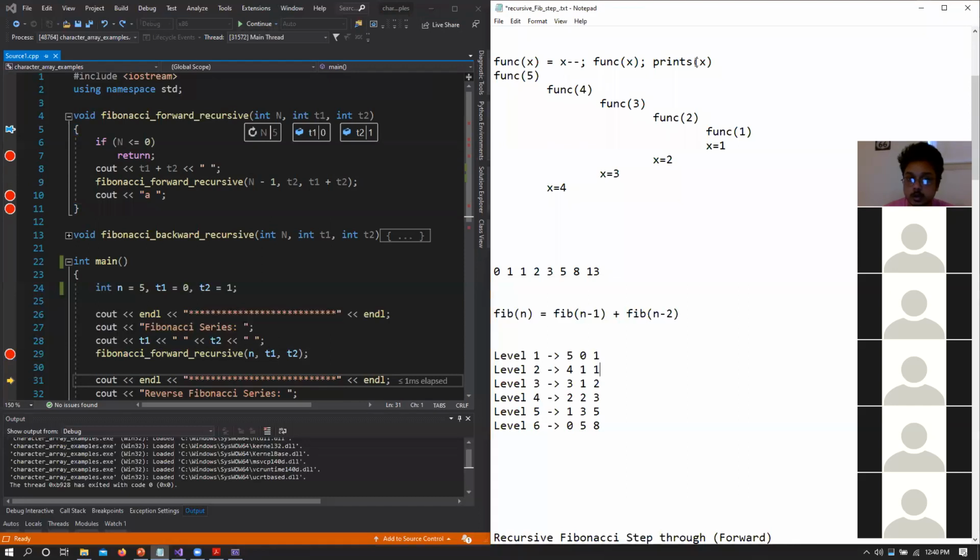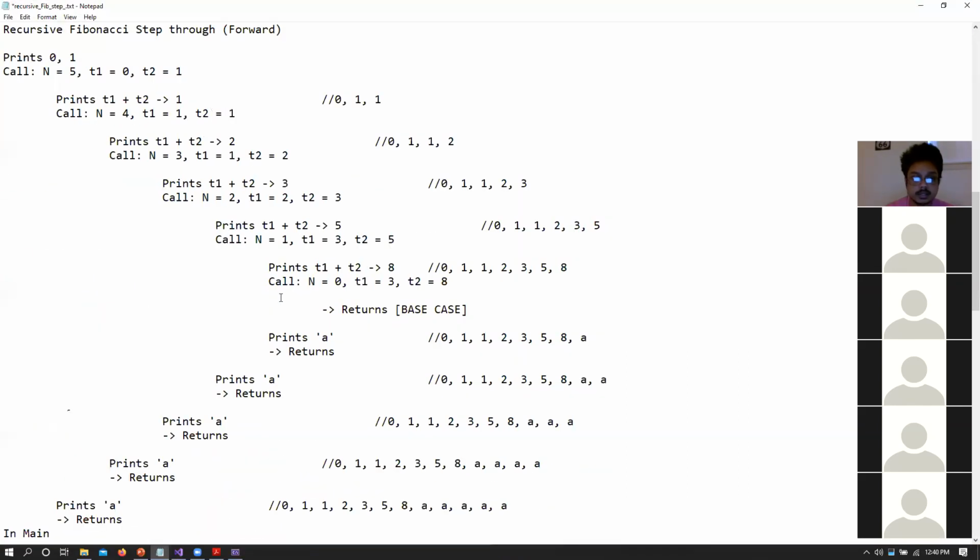So that is what's going on when we look at this step through, right? It prints out 0, 1 initially, and then it calls itself with 5, 0, and 1, prints the value, calls again with n equals 4, prints the value, calls again with n equals 3, then another call with n equals 2, another call with n equals 1, finally another call with n equals 0, which returns because it is a base case, and returns back to the previous level. Once it has returned back, it then prints out A, returns back to the previous level, prints out A again, returns back, and keeps printing A. It basically follows the same calling route to return back, right?